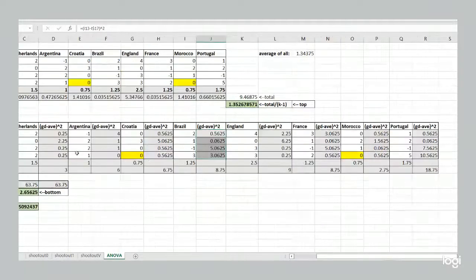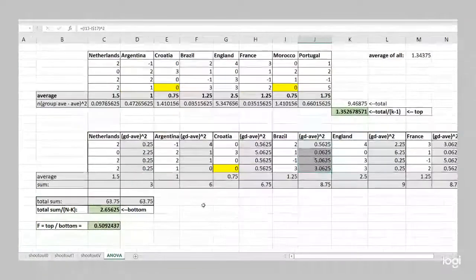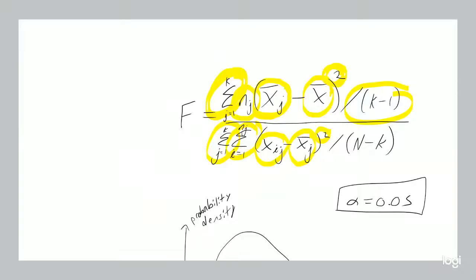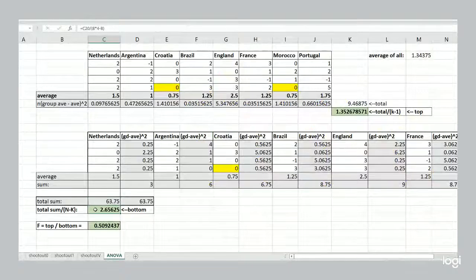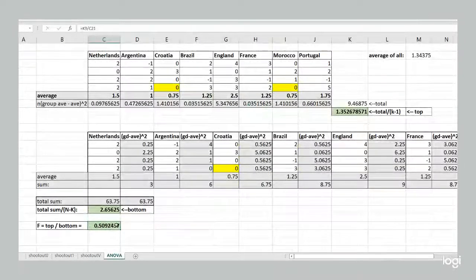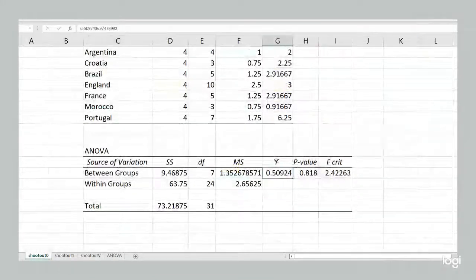As a result, we get a number, which happens to be 63.75, and we're dividing by n minus k, the total number of games played minus the number of groups. Then we get a value of 2.65 and so on, and we actually have that right here. We're dividing the top value by the bottom value, and that's what gives us that 0.509 and so on. That's what the F value is.